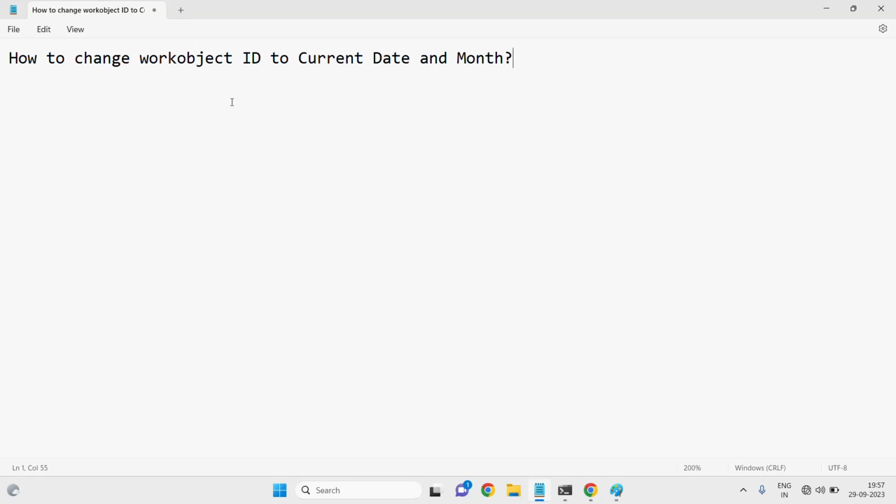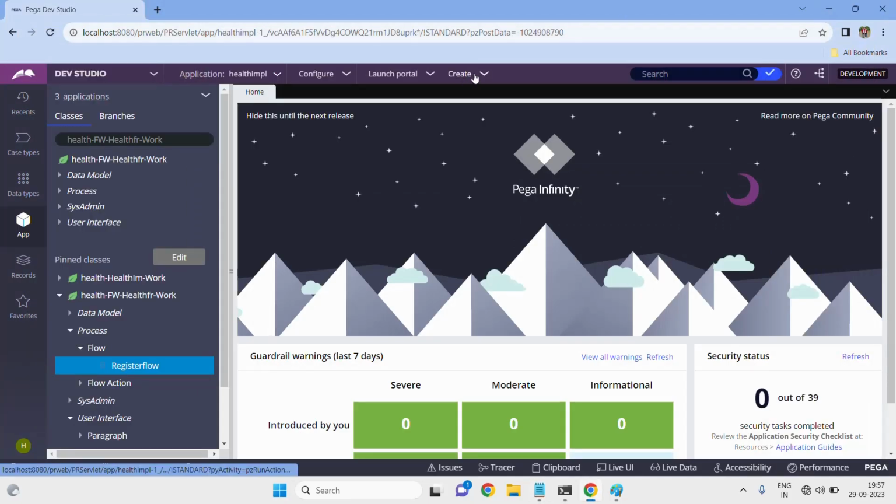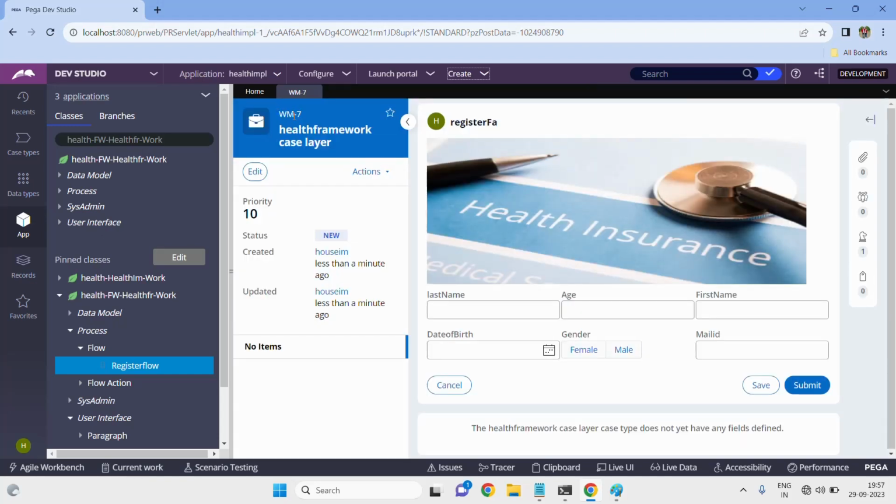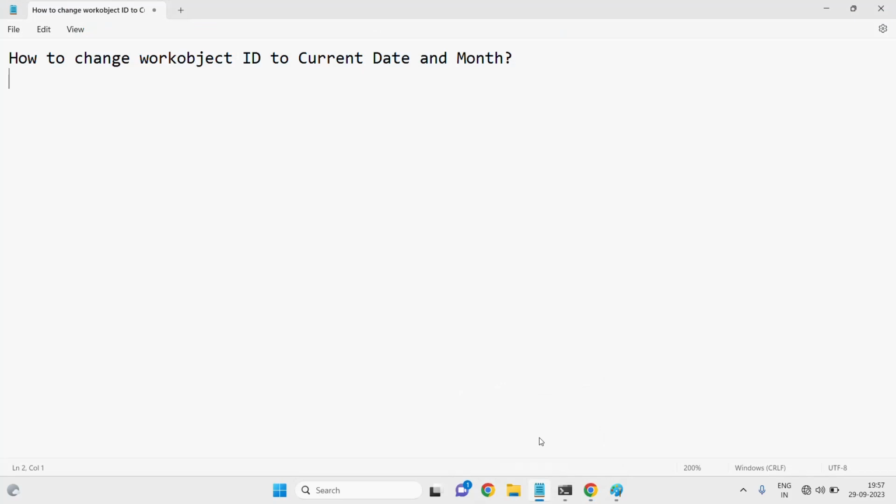Now my requirement is: how to change the work object ID to the current date and month. For example, whenever we are running a particular case, like the register flow, it will show something like W7, right? Now how to change this W-7 to the current date and month.